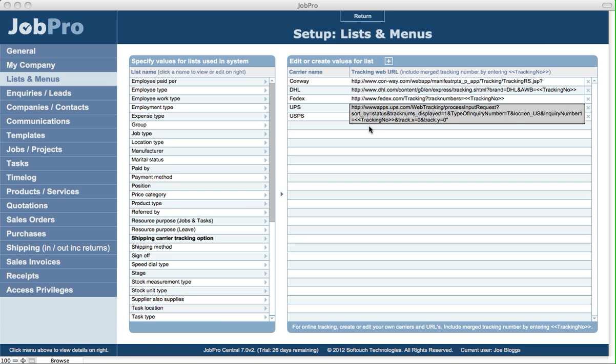But where you have the tracking number in the URL in your browser, you need to then replace that in the URL in JobPro with the following merge field. So basically, as the message says up here, you include the merge tracking number by entering in 2 less than symbols, and then the word tracking number, like that, and then 2 greater than symbols. So that represents a merge field.